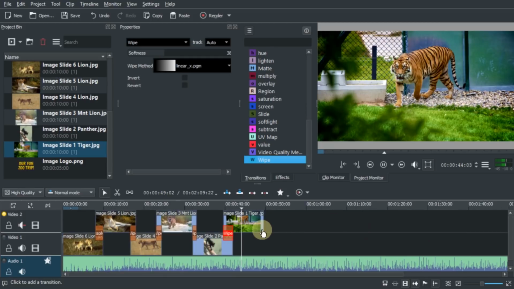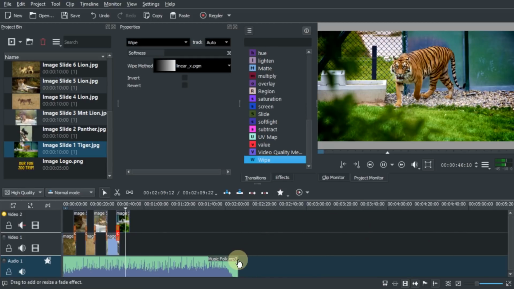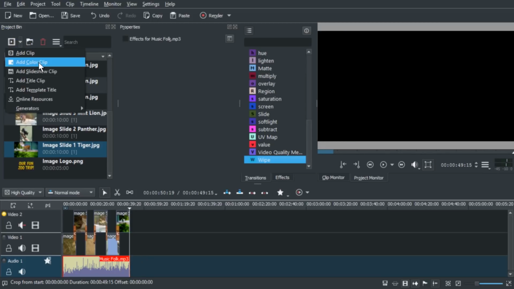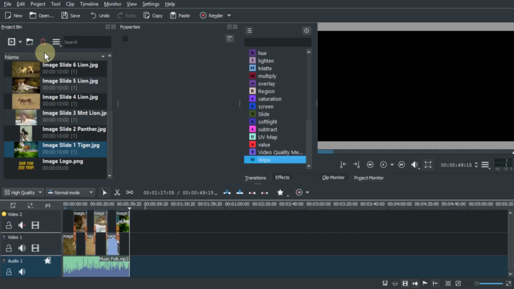Alright, so this is how you make a slideshow. There actually is a feature for adding a slideshow clip. Over here, add slideshow clip, but this one is completely broken, at least in Windows, so forget about that one for now. I think it's actually broken on every system.